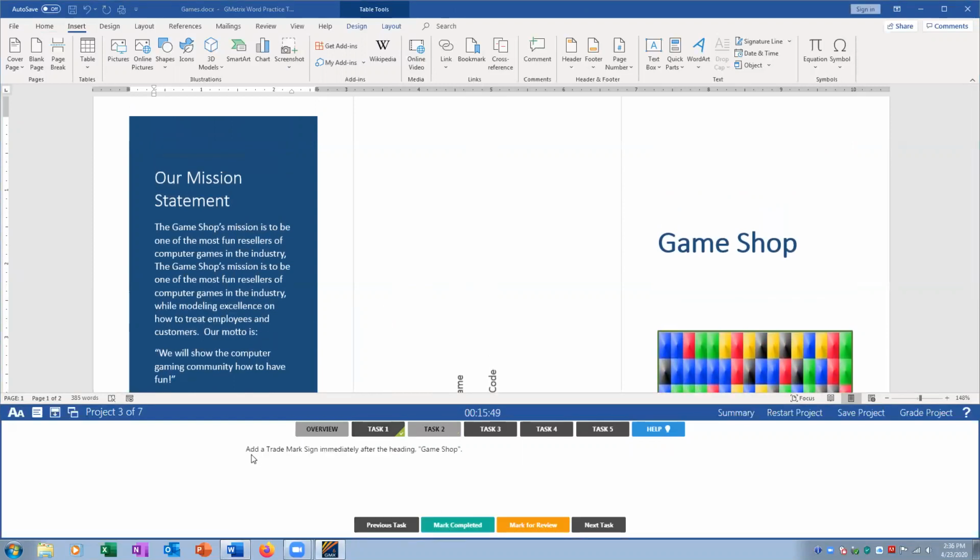Task number 2 says, add a trademark immediately after the heading GameStop. So GameStop is right here. Trademark is a symbol, and it's the TM. If I hover over it, it will say trademark sign. So I want to put the trademark sign there.